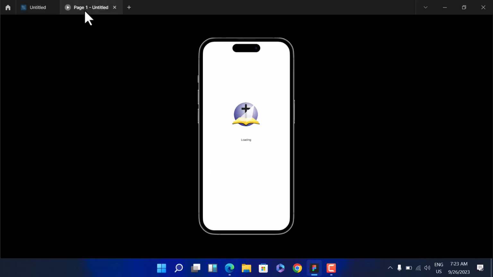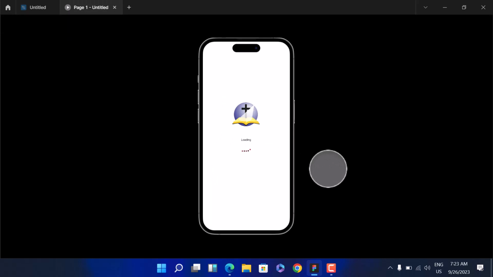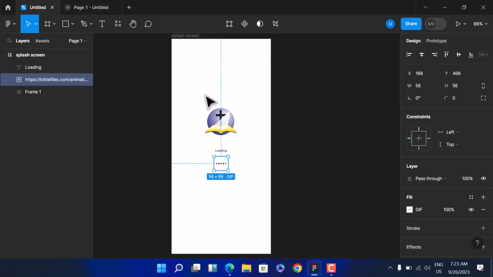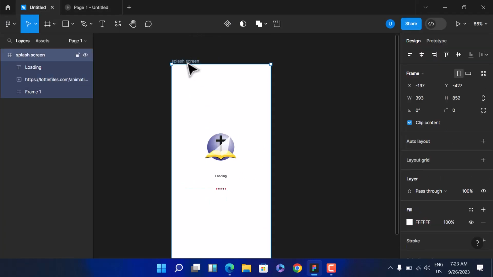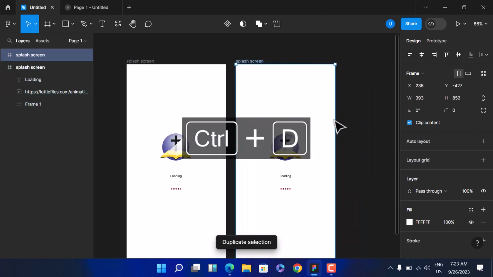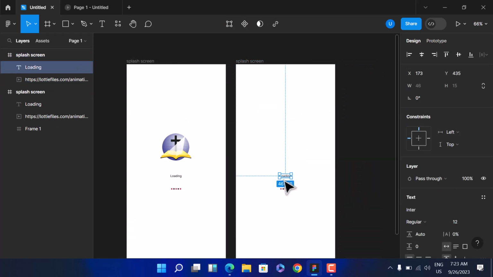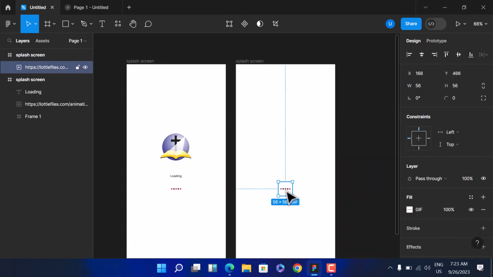Okay, now let's have our next screen. Let's just have a little slider before we have the official login screen. Okay, so we can duplicate this, just Ctrl D. So I will not need this, and I will not need this. I will not need this as well. So I can just have a text that says welcome.